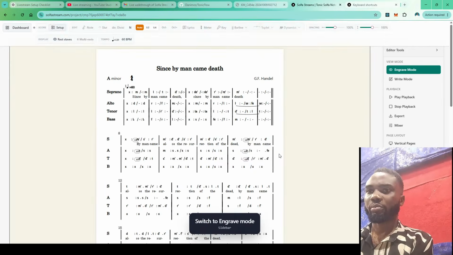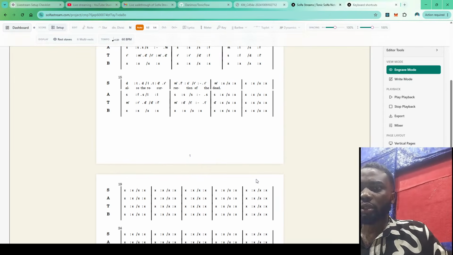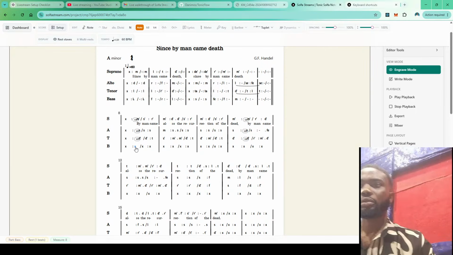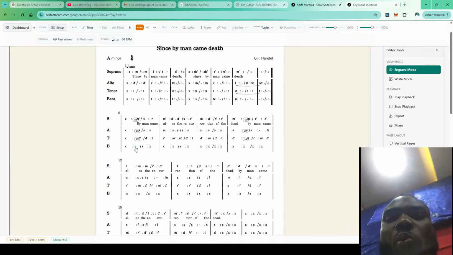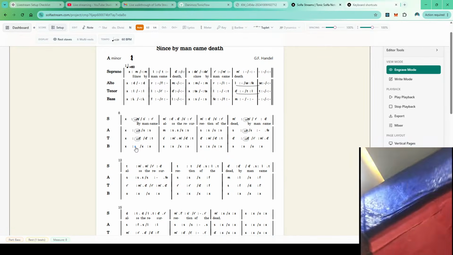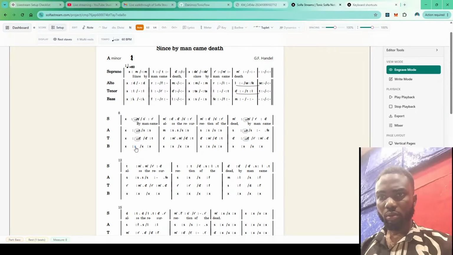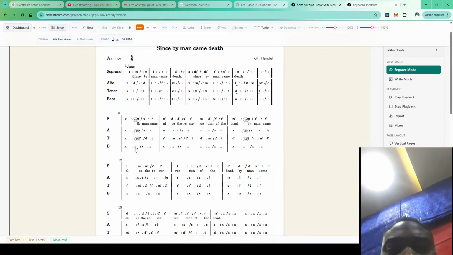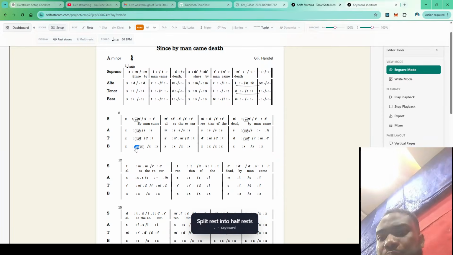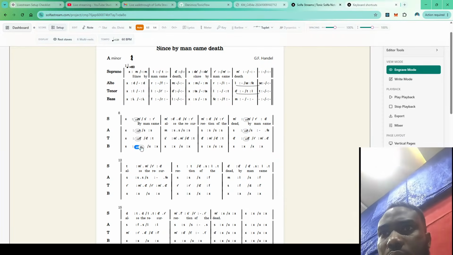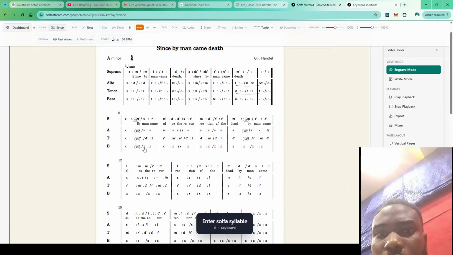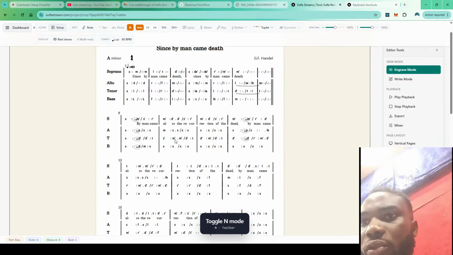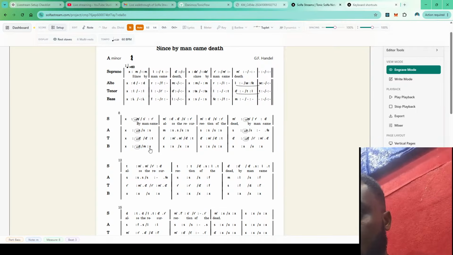So back to where we were. We're done with tenors. The next part is just the bass part of the Allegro. If you want it to advance to the next note, you have to be in note entry mode.